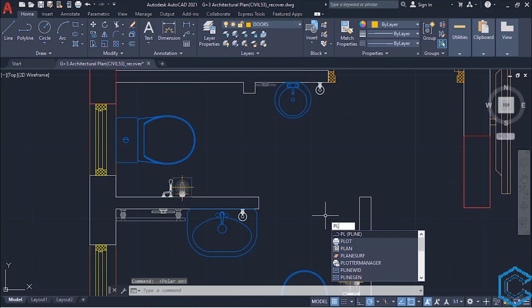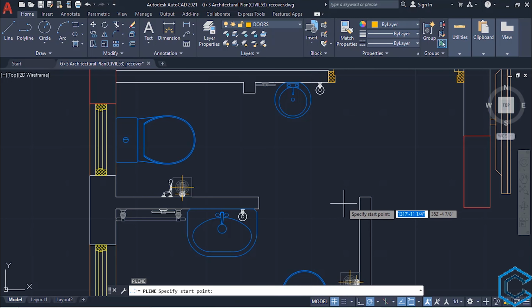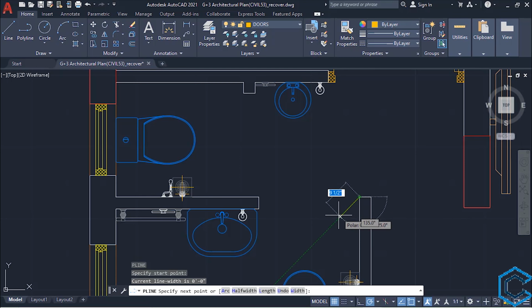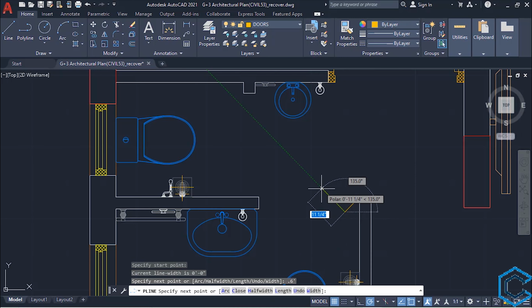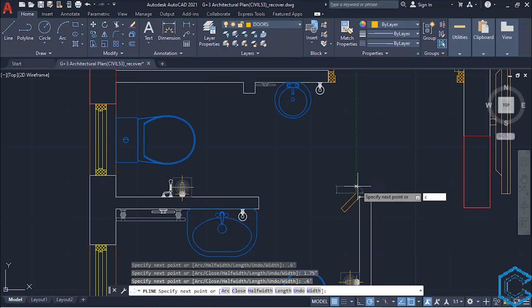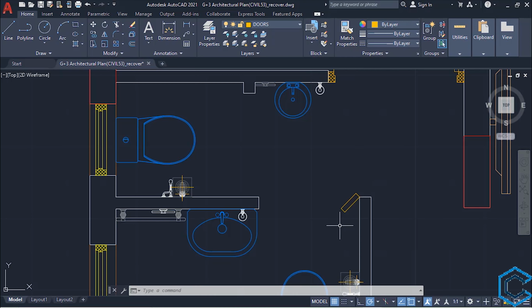Activate polyline PL, enter. Start at this end point, left click. Now move the cursor down and make sure you lock in 45 degree angles. So if you move the cursor like this, it's not 45, but if you came here, you will find this locked in 45 degree angle. Now type 0.6 feet, enter. Now go at 90 degree from the first line and type 1.75 inches, enter. Now go back and type 0.6 feet, enter. Type C to close the line, enter. Now we got the first panel drawn.